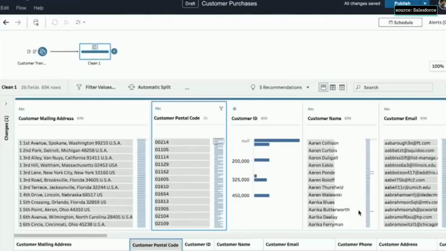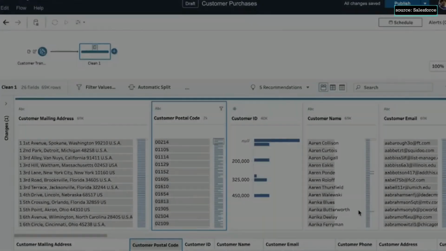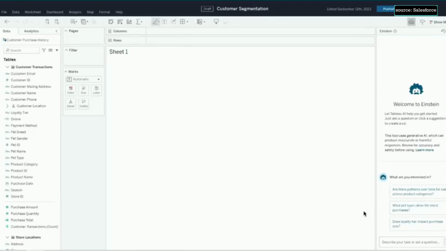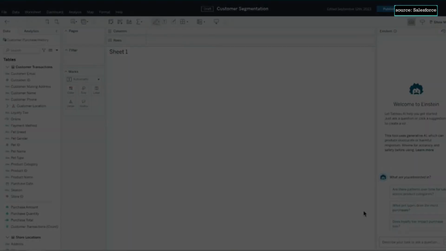So, with Einstein, you and anybody can use Tableau Prep to transform the data they need into the format they want. Now, when I'm presented with a blank slate like this, I ask myself, where the heck do I begin? But Einstein has got you covered. Using generative AI and statistical analysis, Einstein's able to understand the context of your data.